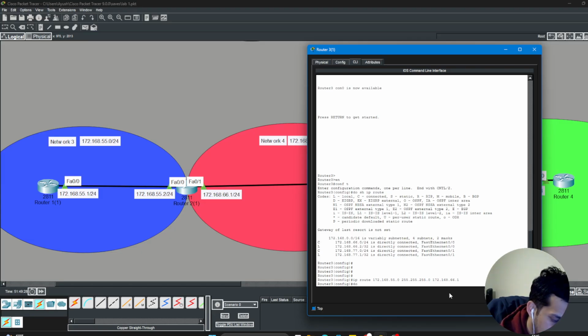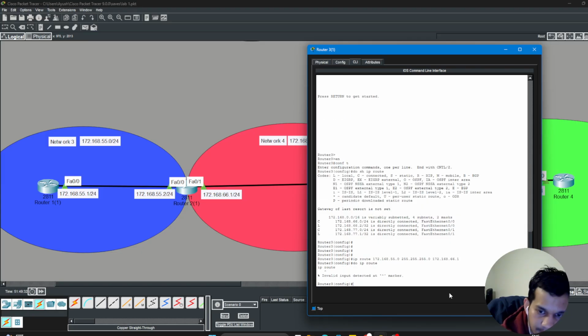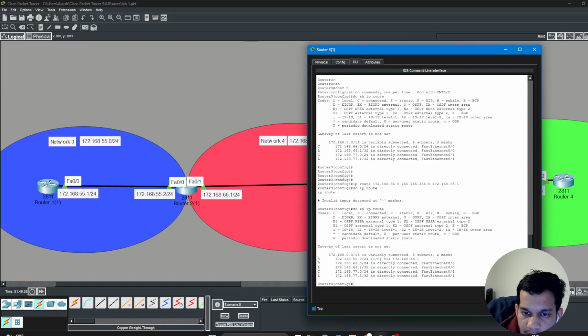And then let's check the routing table. Do show IP route over here. Oh, my bad. Do show IP route, and then we can verify the static route is configured to reach the network 55.0, and the next hop will be 66.1.